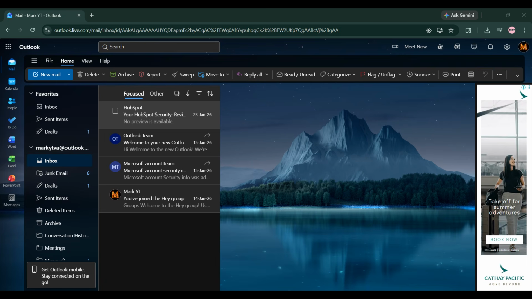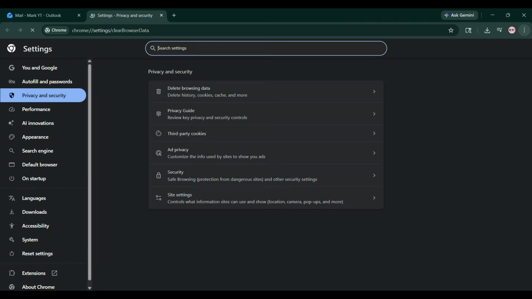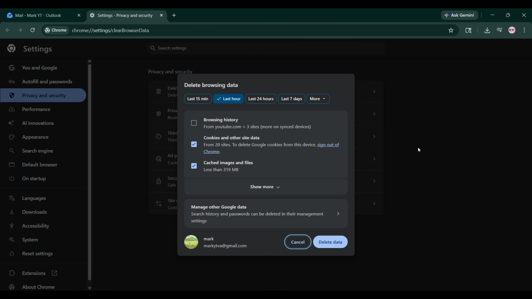To do that, click the Settings menu in your browser. In most browsers, this is the 3 dots, 3 lines, or a gear icon in the top corner. Once the menu opens, look for an option called Delete Browsing Data, Clear Browsing Data, or something very similar. Different browsers use slightly different wording, but the goal is the same.